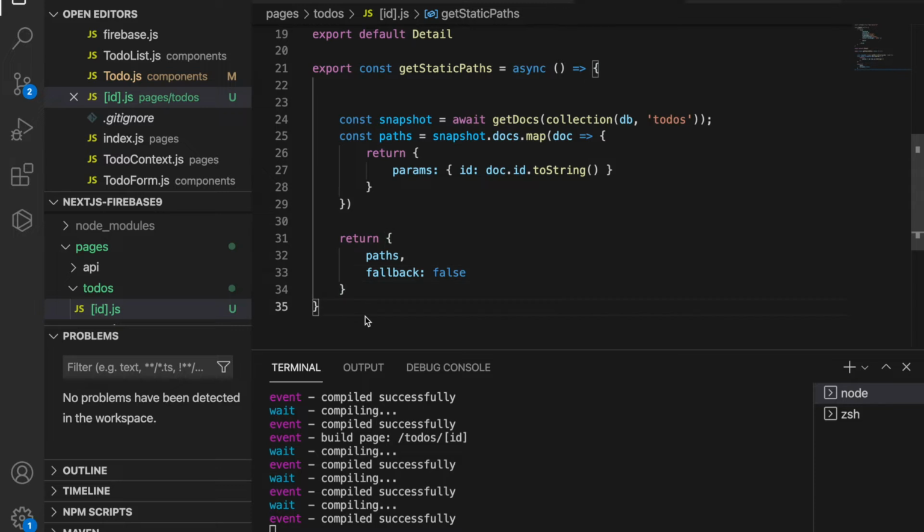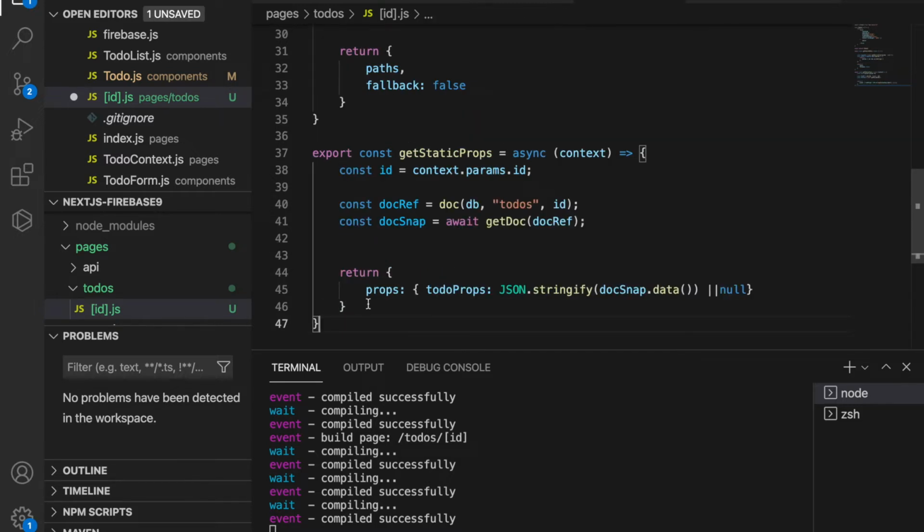And next, we will use the getStaticProps, and these getStaticProps will be executed when the page is loaded, and it will get the IDs from the context. And so after we have the ID, we will get that specific document from the to-dos collection. So after we have the document, we are going to stringify the data from the snapshot and then pump into the components.